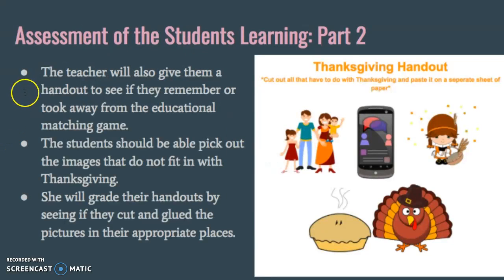The teacher will also give them a handout to see if they remember or took away anything from the online educational matching game. The students should be able to pick out the images that do not fit in with Thanksgiving. She will be able to grade these handouts by seeing if they cut and glued the pictures in their appropriate places.